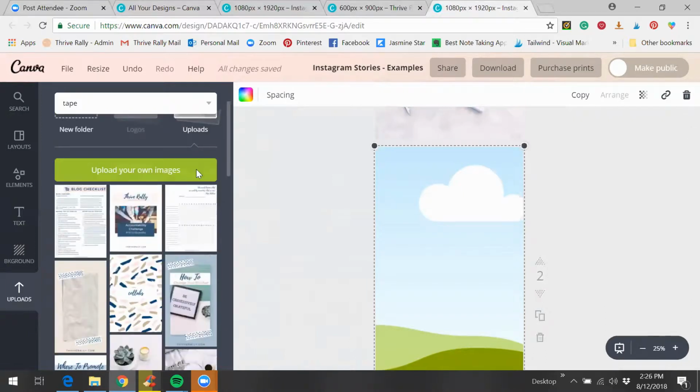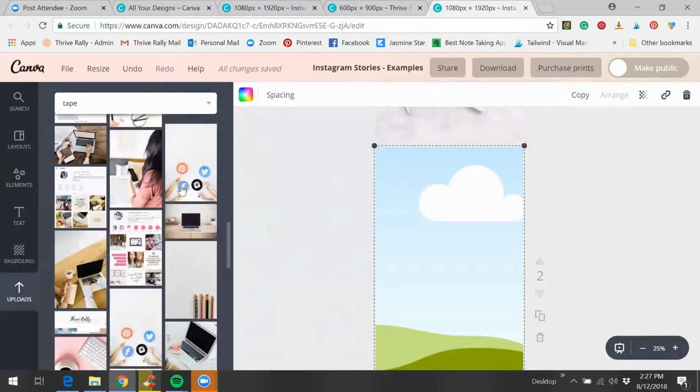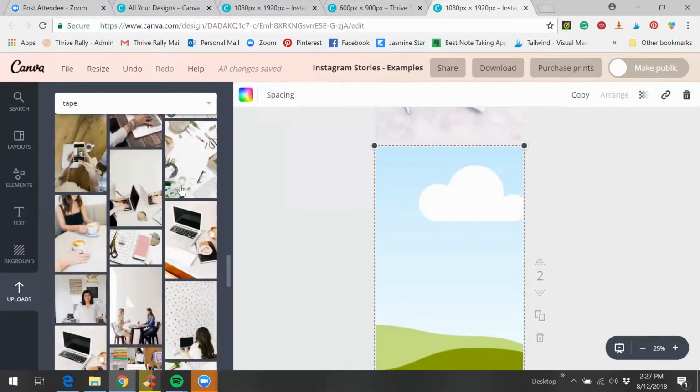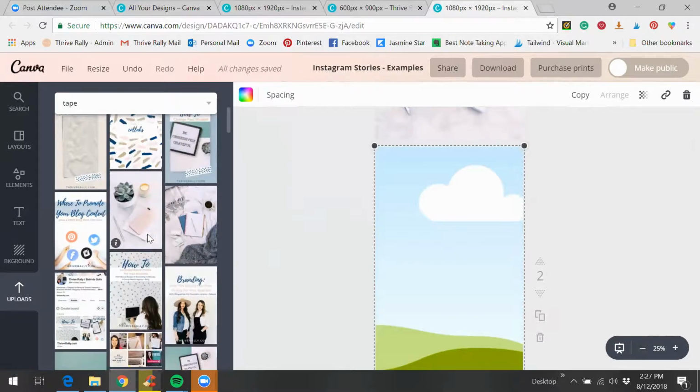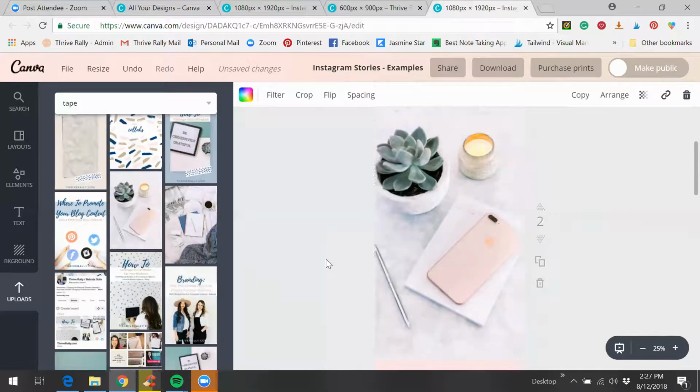So I upload and I can go through and see what photo I want to select to create my Instagram stories. I click on that photo and all I do is move it, and it actually jumps into the frame. So I just move it like that and it jumps into the frame.